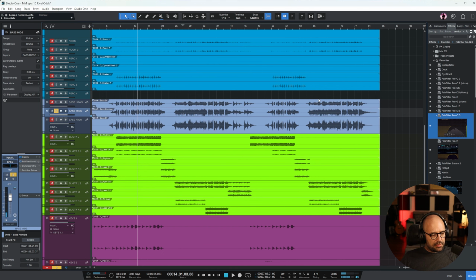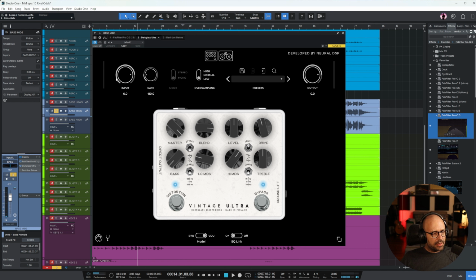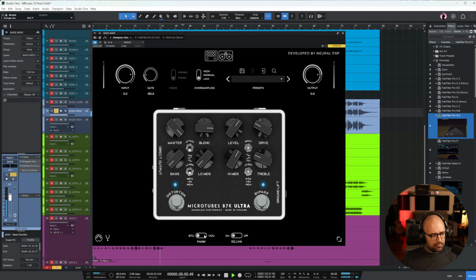Let me try this Dark Glass Ultra Distortion Pedal emulation instead of the Devil Lock, see how that works. Yeah, this works fine. Let's hear it in the mix.